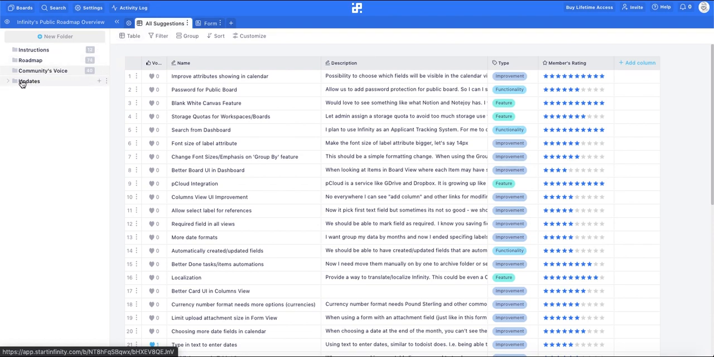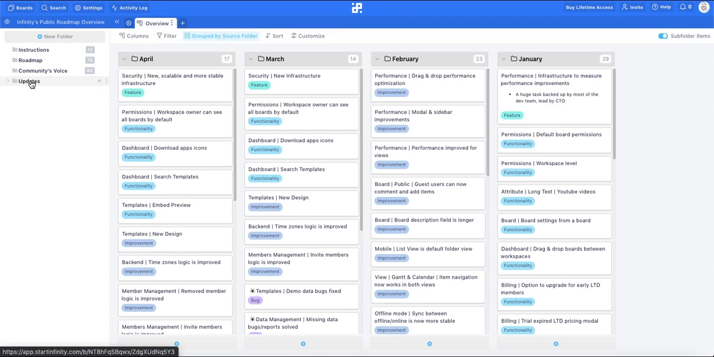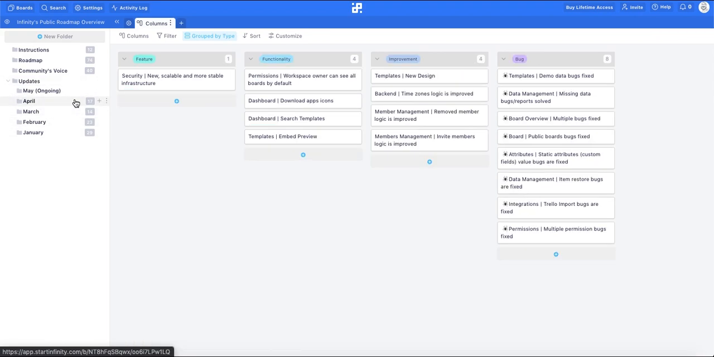The last folder in our roadmap board is Updates, where you can easily track everything from small fixes to bigger releases and keep up with our progress every month. Updates are divided into subfolders for easier organization and overview.